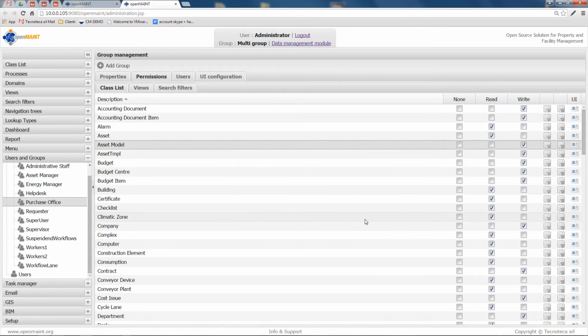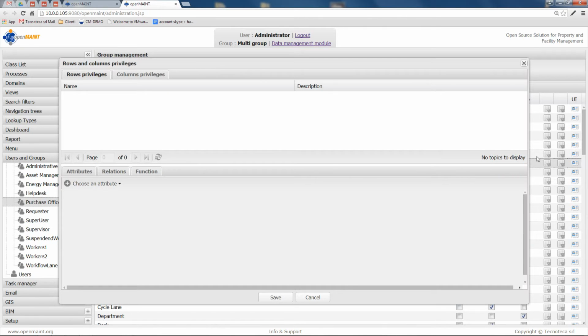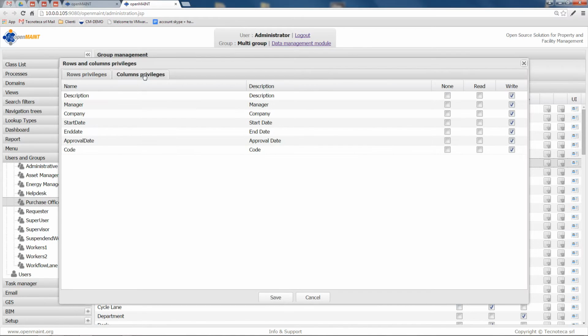Then, you can set attribute privileges. You can decide which attributes can be edited, which ones can only be read, which ones are completely hidden.